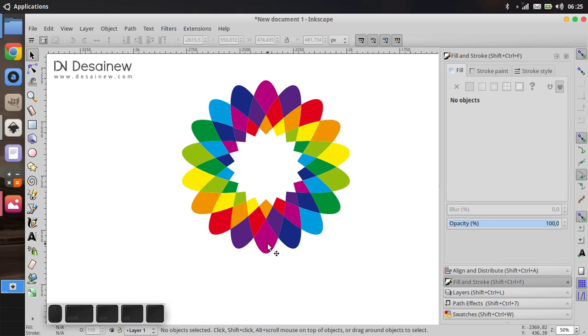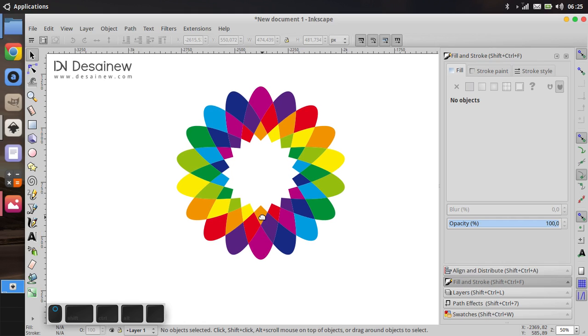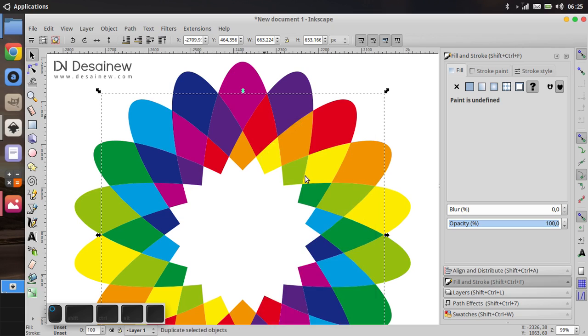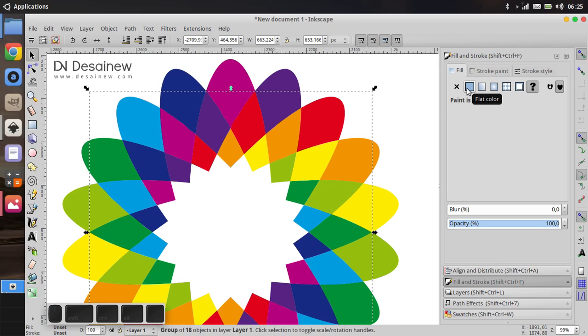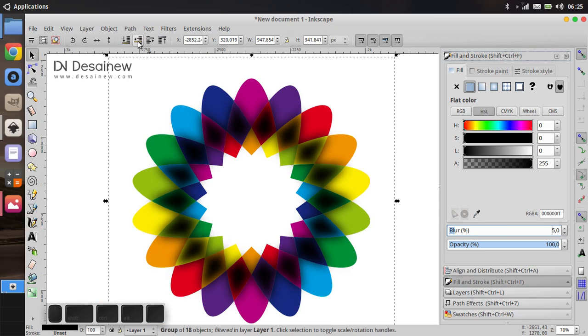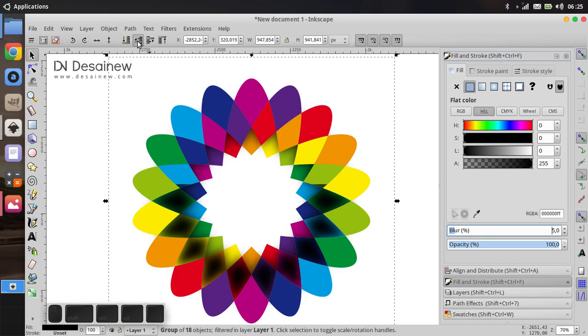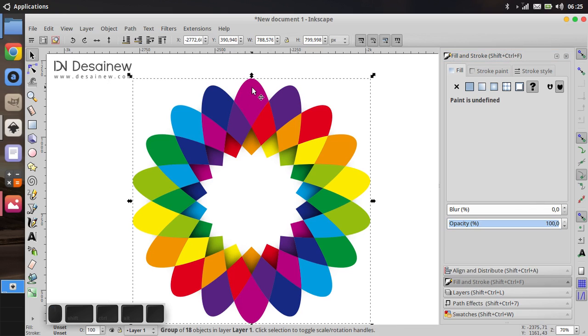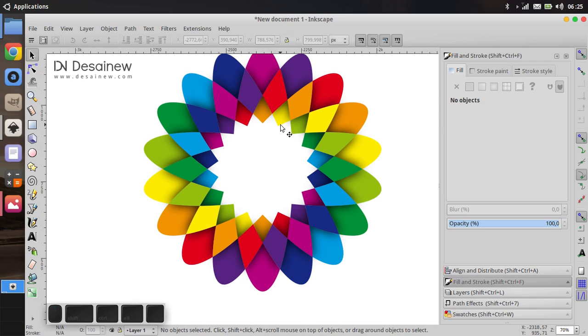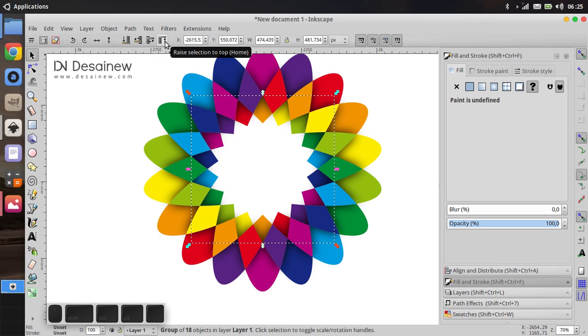And then we will give a shadow effect. Duplicate, and click flat color for fill, and for blur radius it is 5, and click Raise Selection one step. For the outside section, click Lower Selection to Bottom, and for the inner section, click Raise Selection to Top.